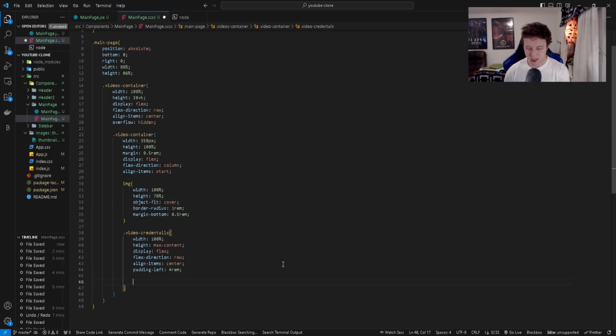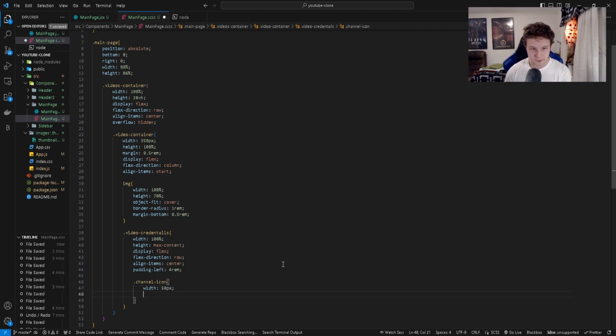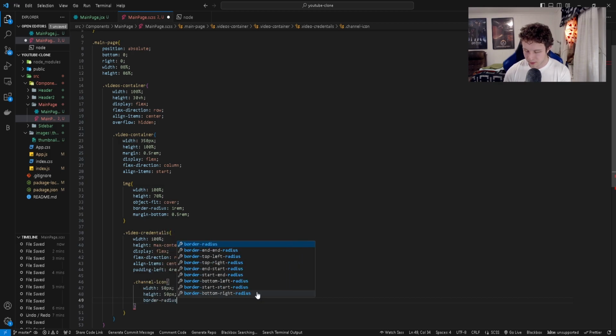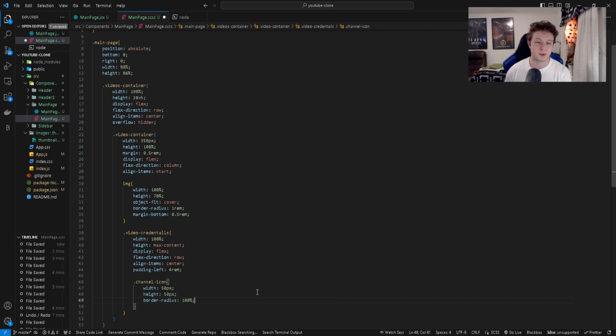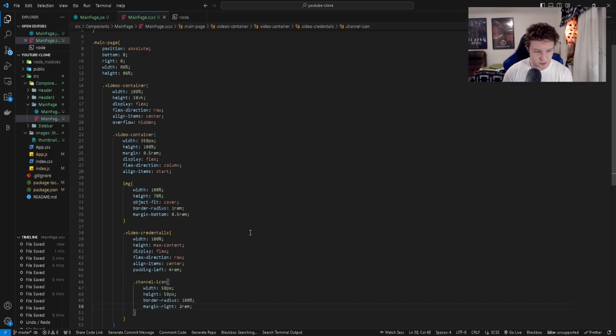Now I want to style the channel icon. So it's gonna be .channel-icon. And inside of here we want to have a width of 50 pixels. We want to have height of 50 pixels. We also want to have a border radius of 100%, which makes it a circle. And we also want to have a margin right, which is going to be 2 rem. Just like that.